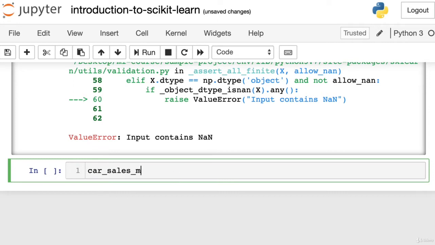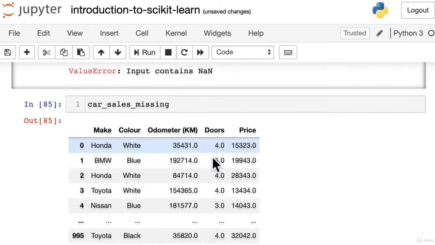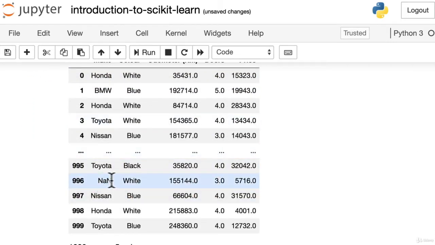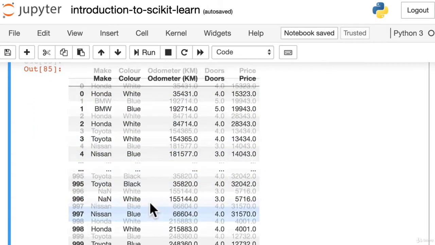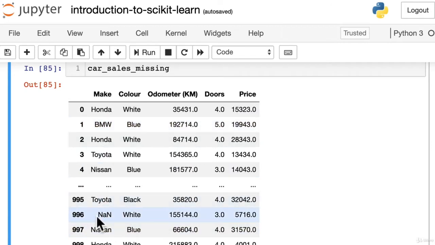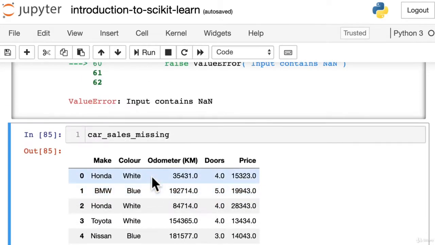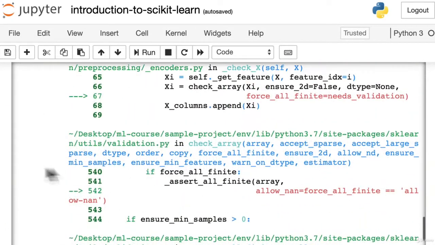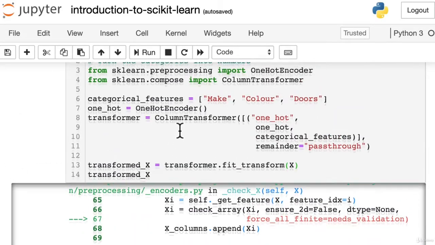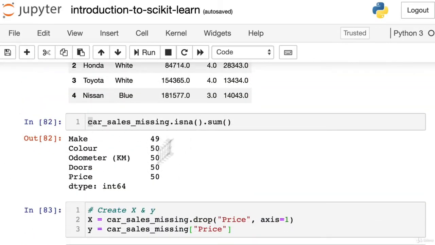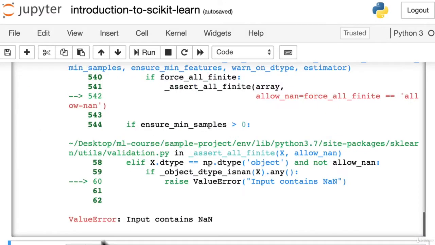We go car_sales_missing. Let's check it out. Will this show us a NaN? Yes, it will. So we've got at least one NaN that we can see here. In the make column, there's about 49 of these NaNs. In the color column, the odometer, doors, and price, there's 50 of them. So before we can even convert our data into numbers, we have to do something with these missing values.